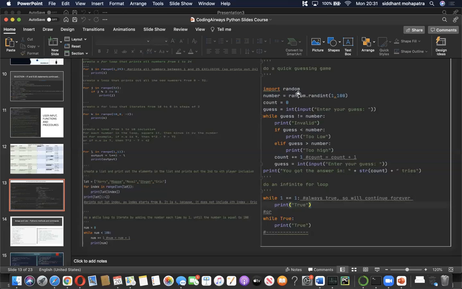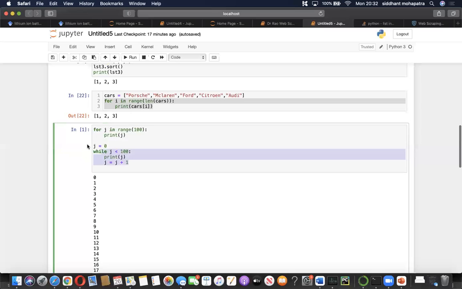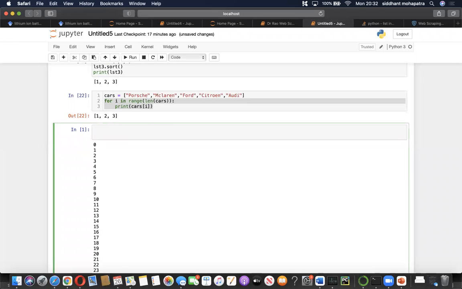Import random. Now number equals random dot randint 1 to 100. Let's pause there for a minute. Random is the name of the module. Dot randint means we pick an integer number between 1 and 100. So, Shreyas, let's go for Shreyas.